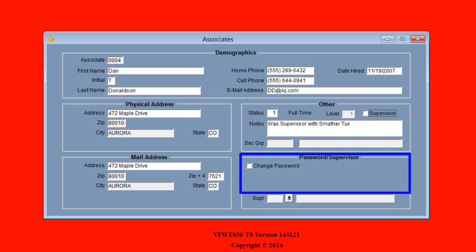In the password/supervisor group, you can add or change a password by clicking the Change Password checkbox. You must enter the old password if one exists. If there is no existing password, you can simply press the Enter or Tab key. Then, enter the new password and confirm password.